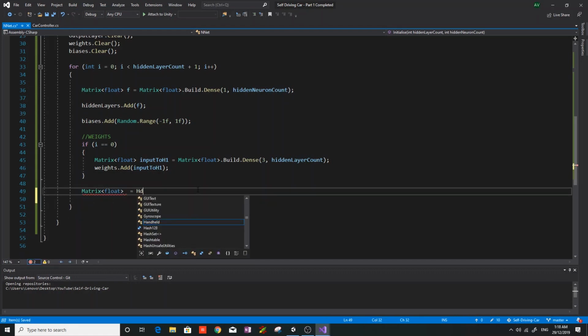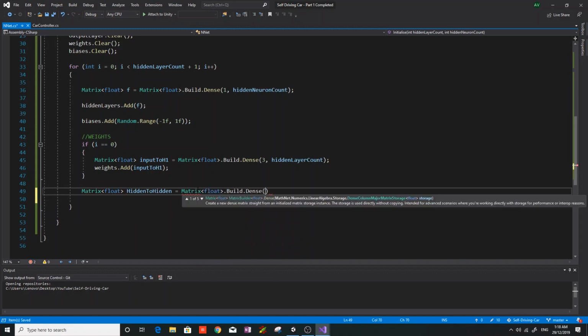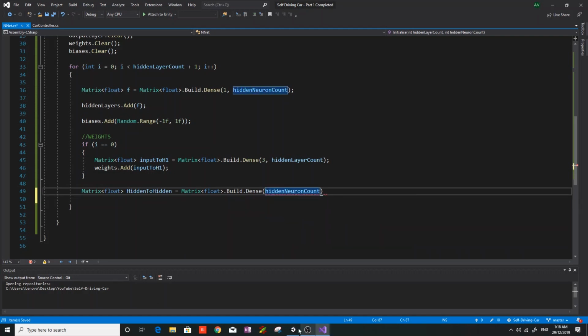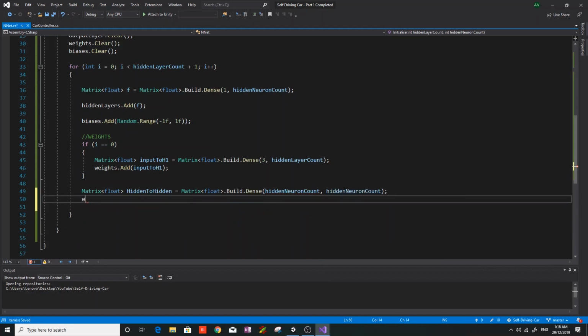So we can just say matrix float hidden to hidden equals matrix float dot build dot dense hidden neuron count. Yes, hidden neuron count, and then we can just say weights dot add hidden to hidden. Alright, now this should give us a nice little weight matrix, and we also are missing one more thing.